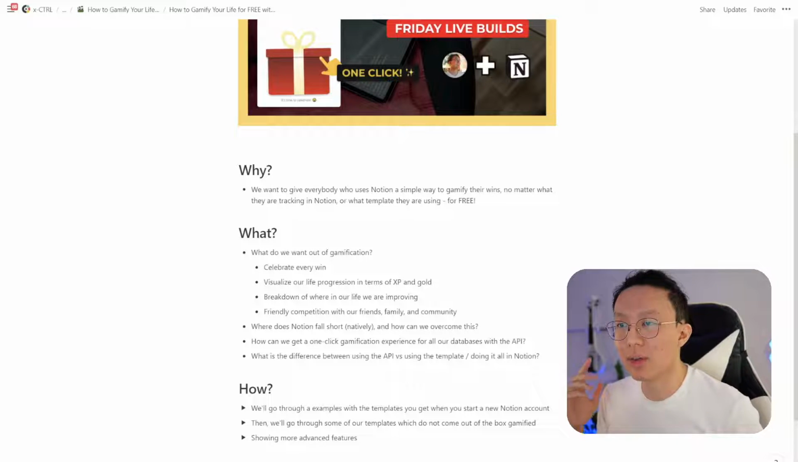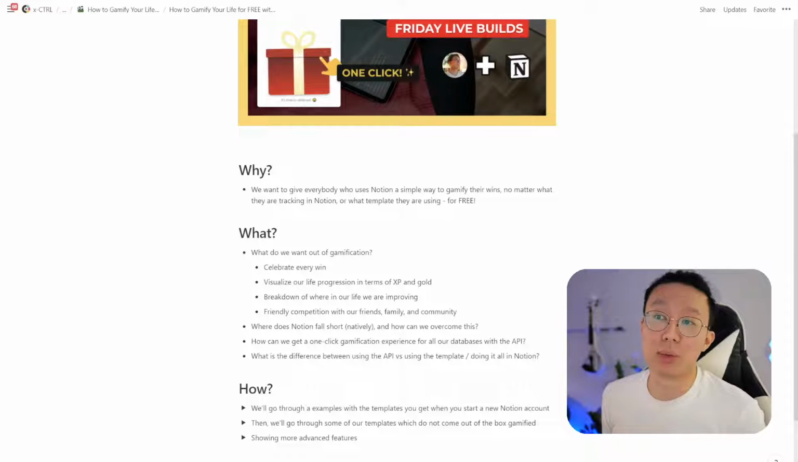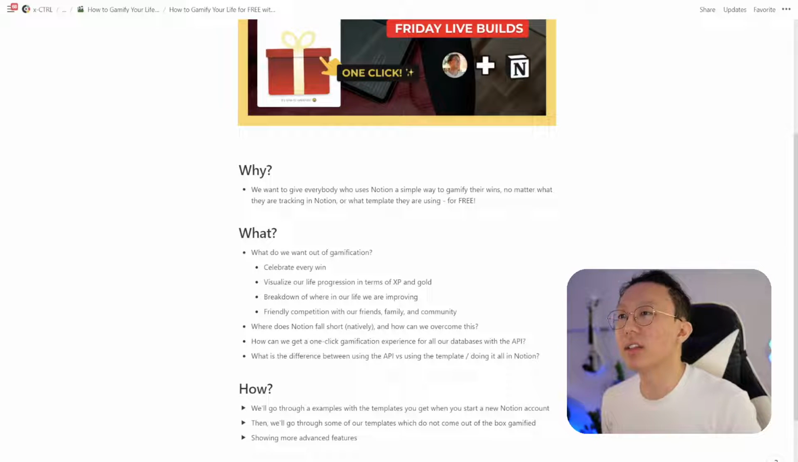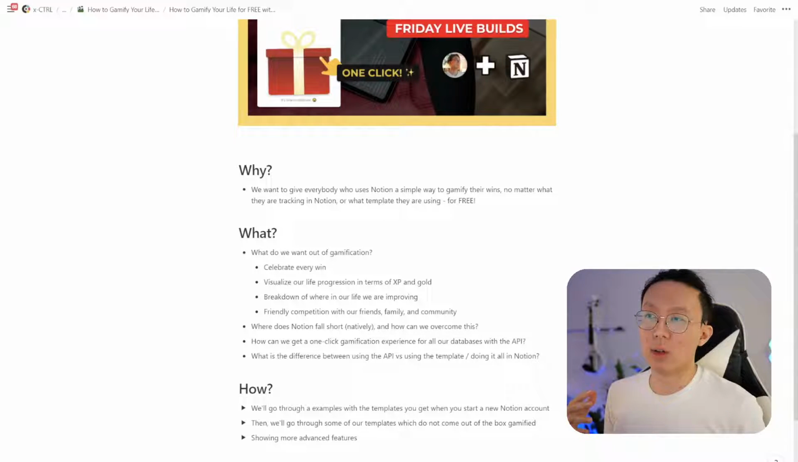We also want to be able to visualize our life progression in terms of experience points and gold, right? It doesn't really make sense that so many of us end up looking down or maybe not really valuing all the efforts that we put into our day-to-day life progression because we just don't see it, right? Again, things change bit by bit. We tend to overestimate what we can do in a day and underestimate what we can do in a year. And in the same way, we start doing small things that improve our life, but we just don't know that it's improving it. So having a way to quantify the improvement in life through experience points and gold is really cool.